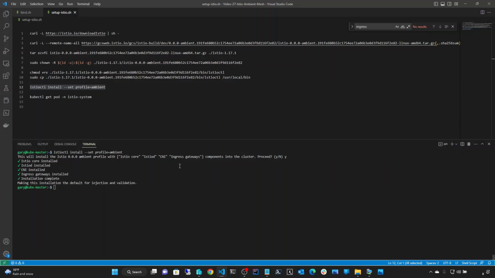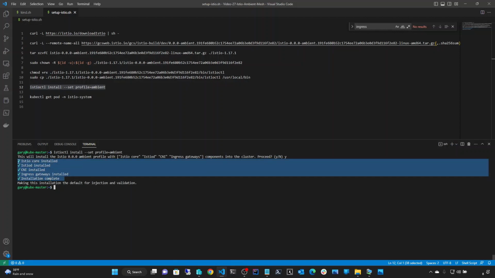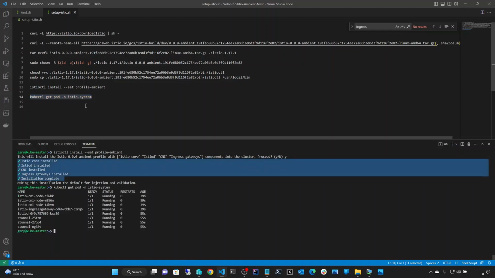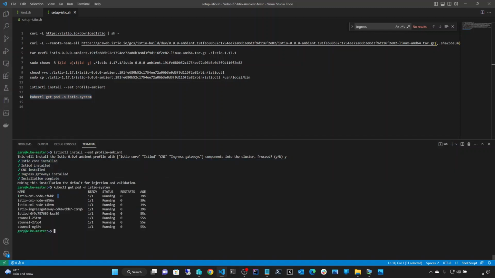So the installation completed now, and these are the components that were installed that we talked about earlier. Now on line 14, we can take a look at all the components that were deployed as part of this. Look at the pods: kubectl get pod, and the namespace is istio-system. Let's go ahead and run that. As you can see, the components that we talked about: the CNI, also the Z-tunnel, and also the ingress.